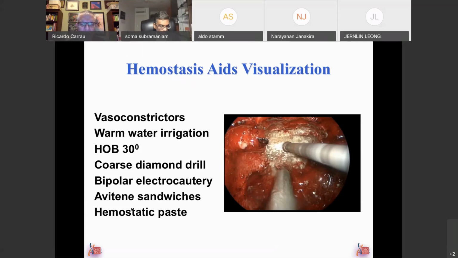So, among the other things, hemostatic pastes are expensive. They may not be completely available, but you can make your own with gel foam, gelatin foam, or any other material. And it really has changed our life, especially for the control of bleeding of the venous sinuses.